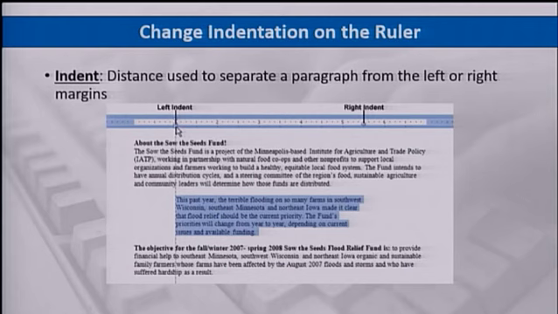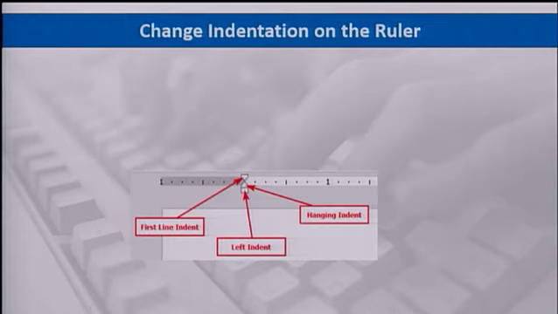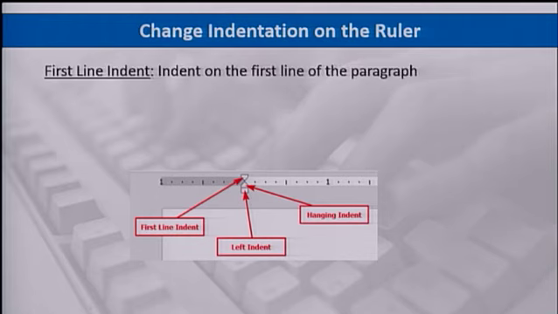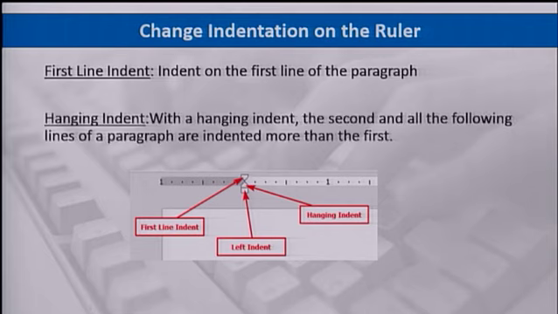The word indent is used to describe the distance or the number of blank spaces used to separate a paragraph from the left or right margins. If we look closer at an indent, say the left indent, we will notice that it is made up of little triangle and box-shaped markers. The first line indent is the indent on the first line of the paragraph, and a hanging indent is one that makes all the lines of a paragraph indented except the first one.